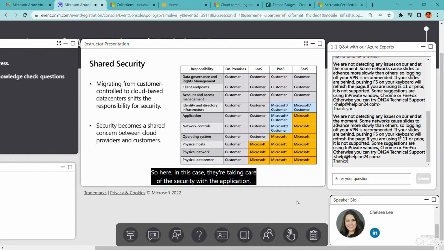So here in this case, they're taking care of the security with the application, the network controls. But again, you have that shared responsibility with identity and directory infrastructure. But I want you to look closely at this graph. No matter the cloud deployment type, you always own your data and your identities. And you're responsible for helping secure those data and identities.